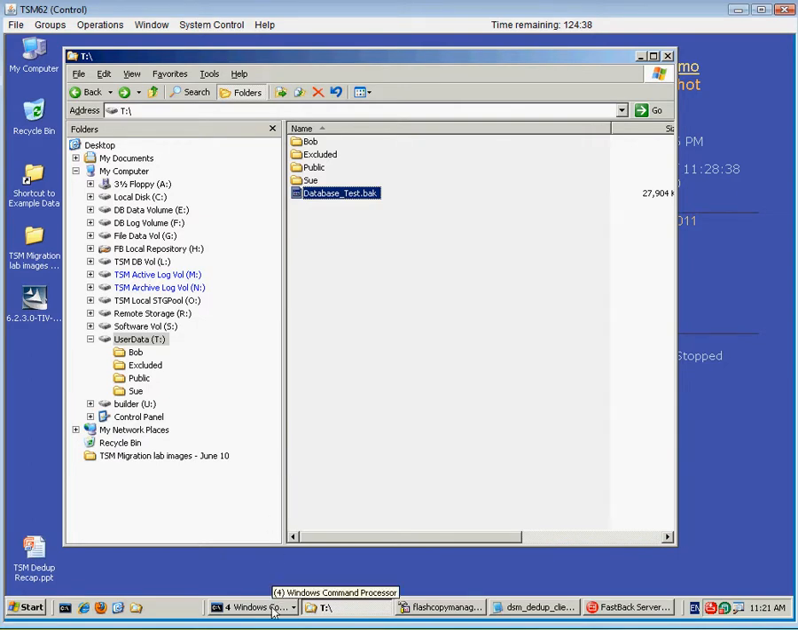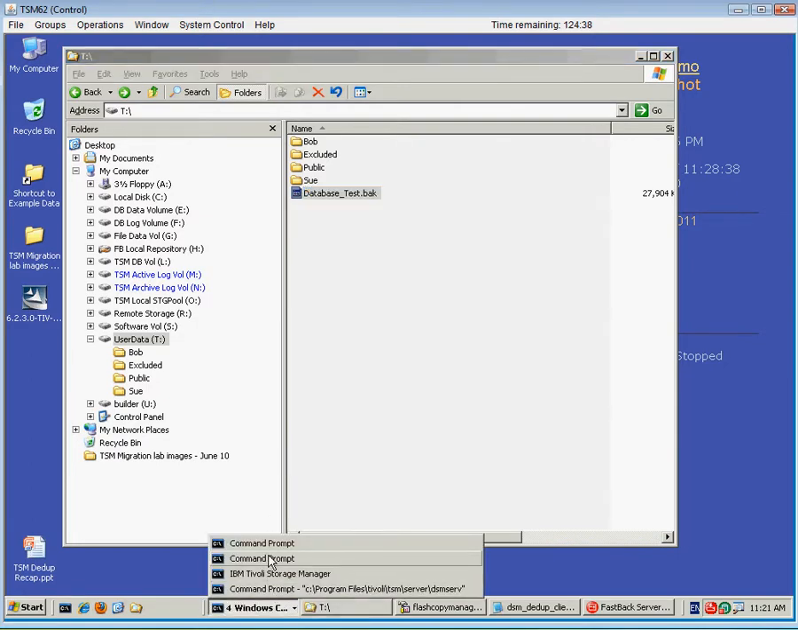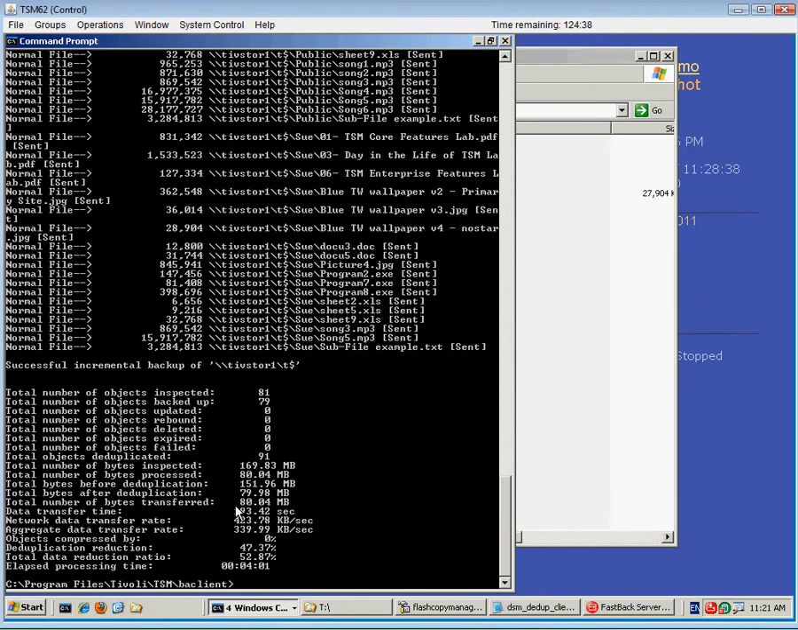Our first backup of the T drive, using client-side deduplication, reported around a 52% reduction ratio. We can also see, based on the summary information, how much data was inspected and subsequently backed up over the network, and that highlights a large advantage of client-side dedupe, which is reducing our network utilization by eliminating unnecessary transfer of duplicate data. Combined with TSM's progressive incremental approach, backup traffic is kept to an absolute minimum.